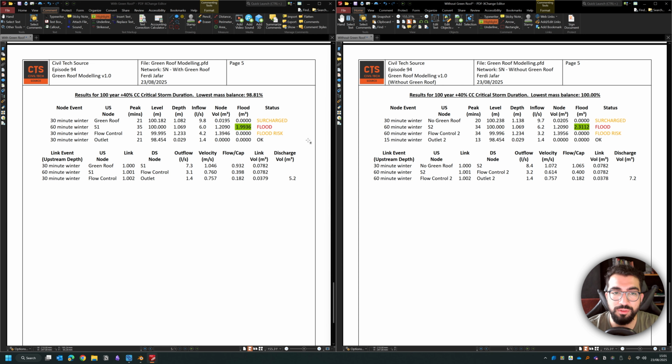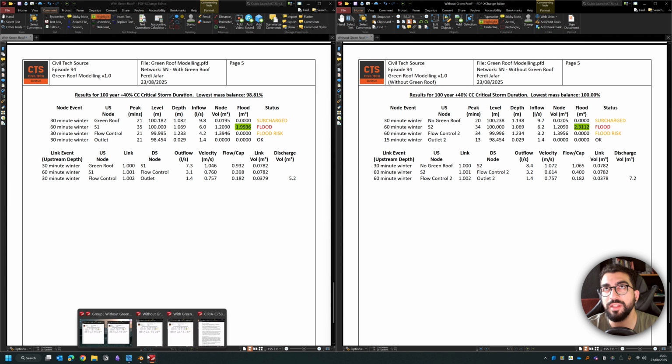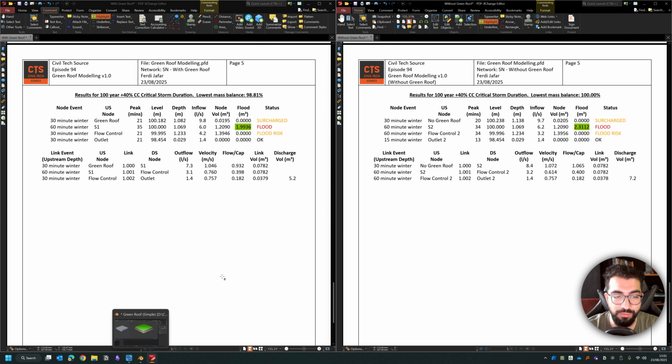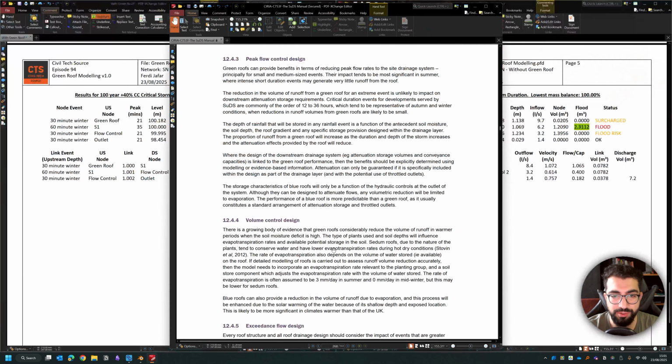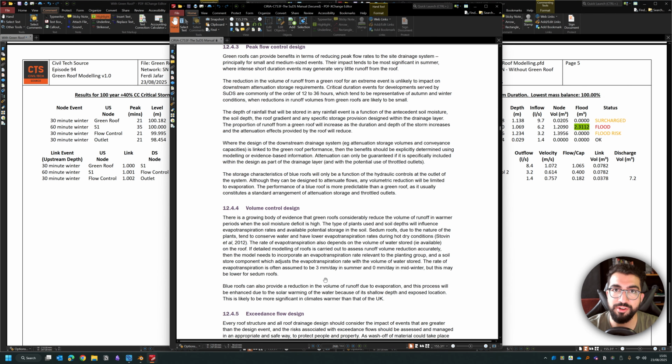But overall, I would not encourage modeling green roofs, or let me rephrase it: I wouldn't worry too much about modeling your green roof, for the following reasons. A, if we go back to the Serial Suds manual, the evapotranspiration rate during summer is 3 millimeters per day, but during winter it is 0 millimeters per day.